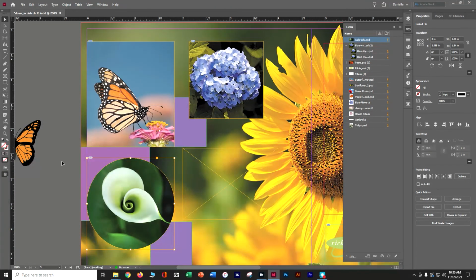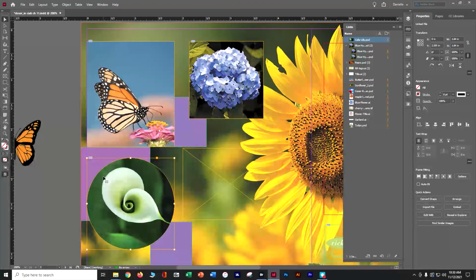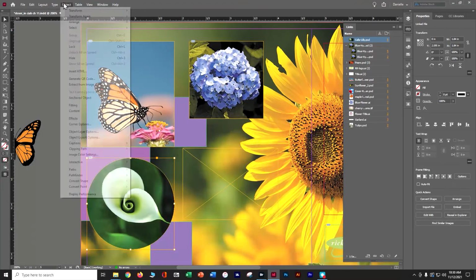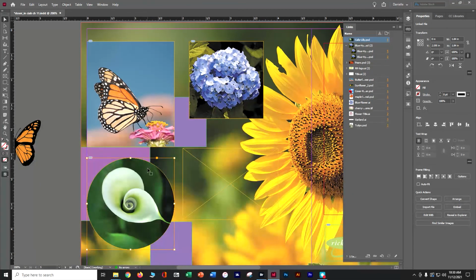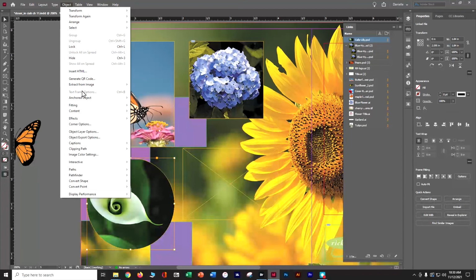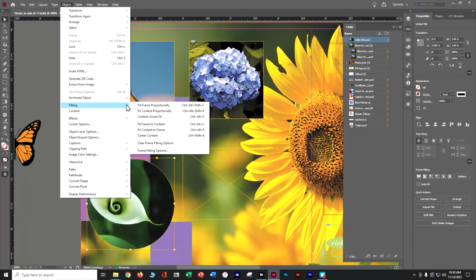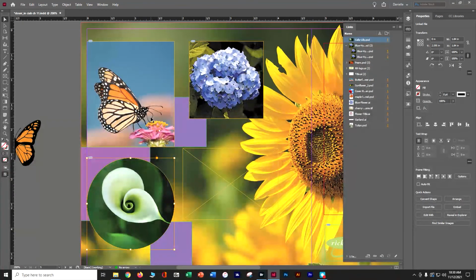So let's undo it so we can see what it did. All right, let's put that in there. And let's do the Object, Content-Aware Fit. It doesn't really change a whole lot to me. Now let's try it. Object, Fitting, Content-Aware Fit. There we go. Now it moves it back over.